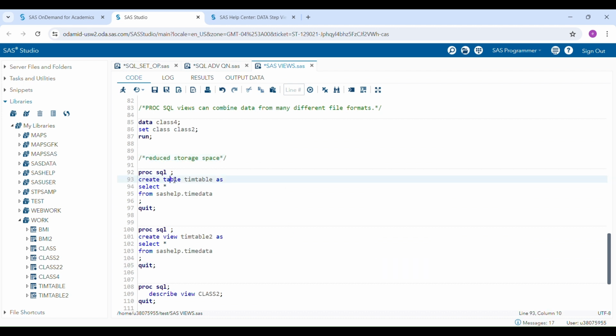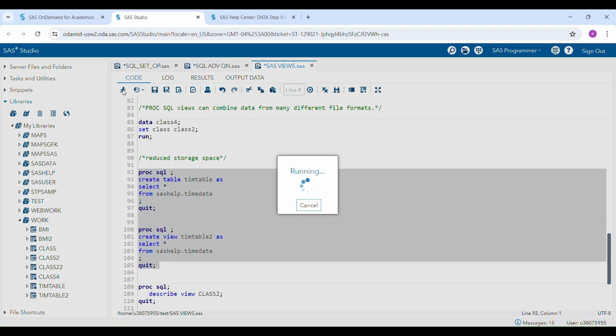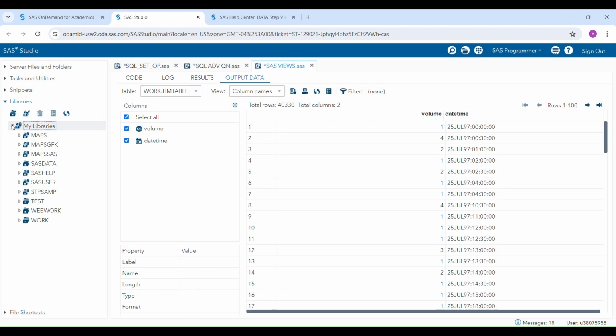For example, here I'm generating a time table, a regular table, using this PROC SQL procedure, and here I'm creating a view, and the name of that view is time table 2. So when you run these two programs, one regular table will be generated and another will be a view.